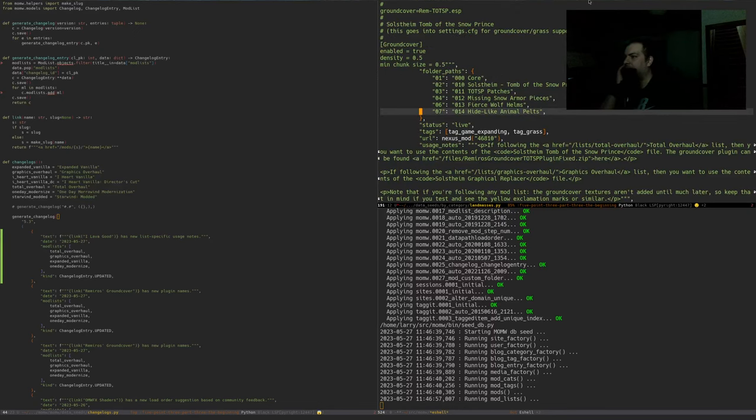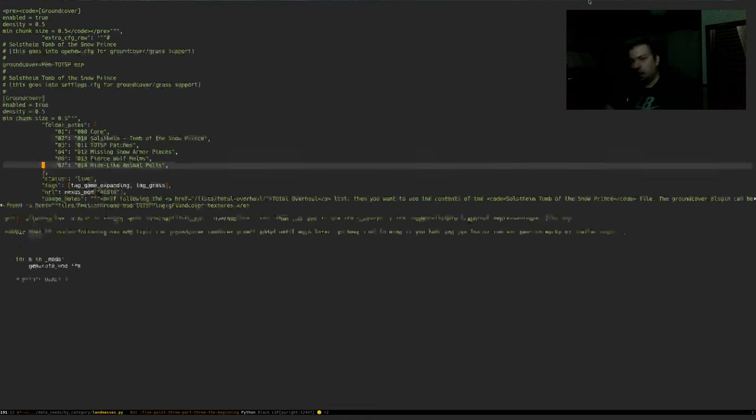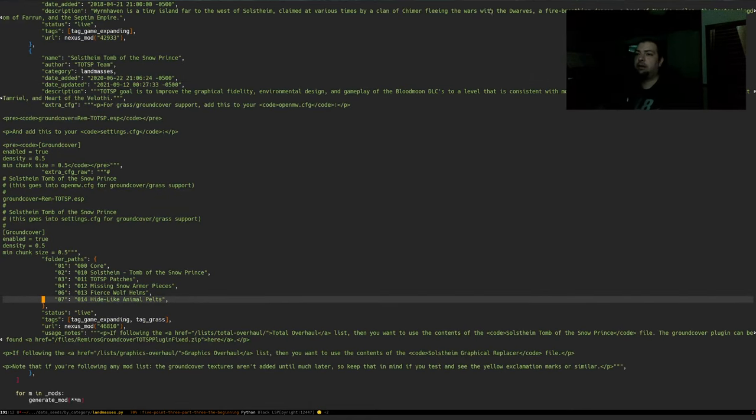So thinking about it now, we don't want to remove that folder option, but maybe just say, hey, if you're on this mod list, you don't need it. It's not going to hurt to have it. You don't need it.